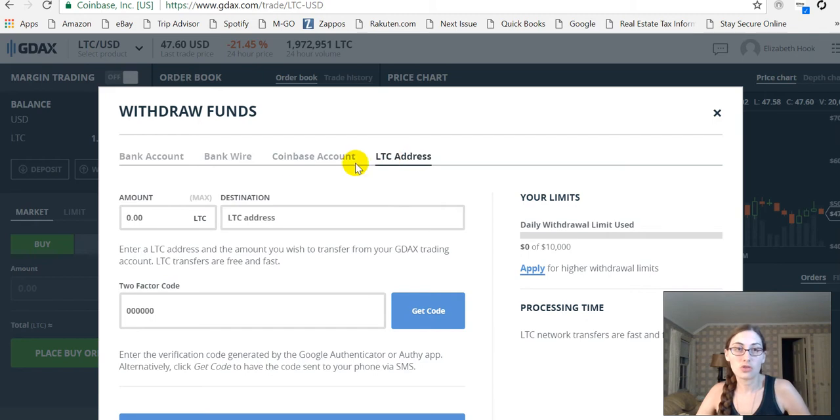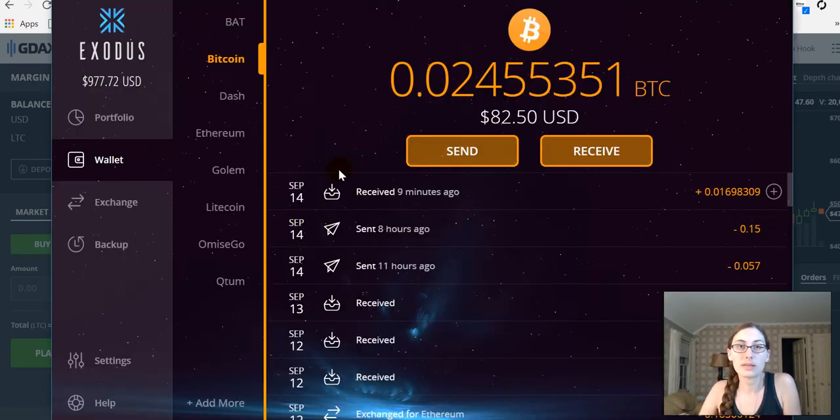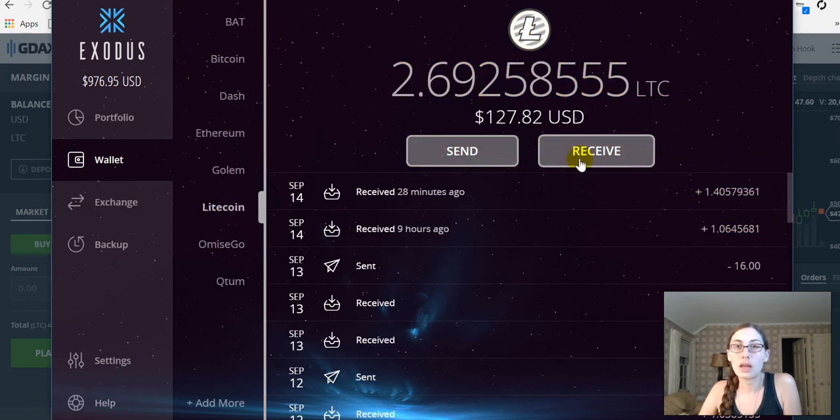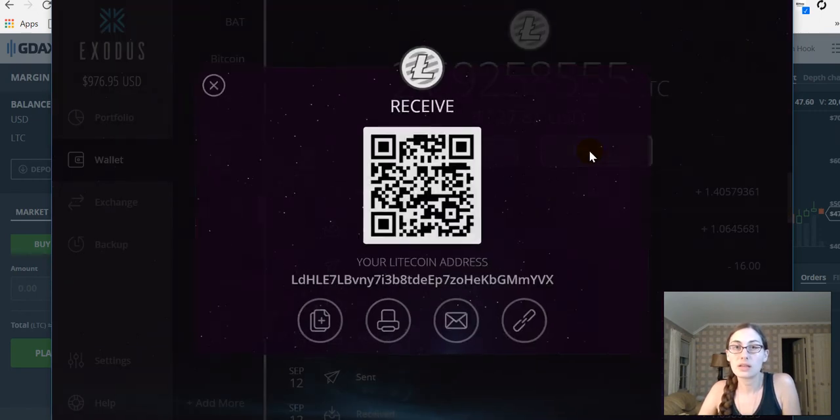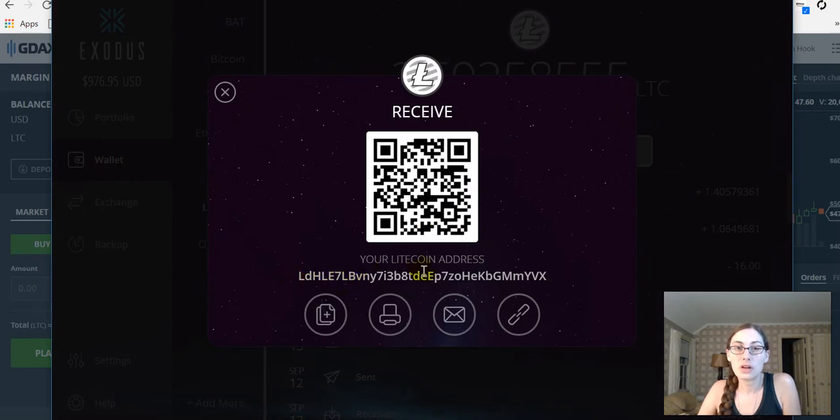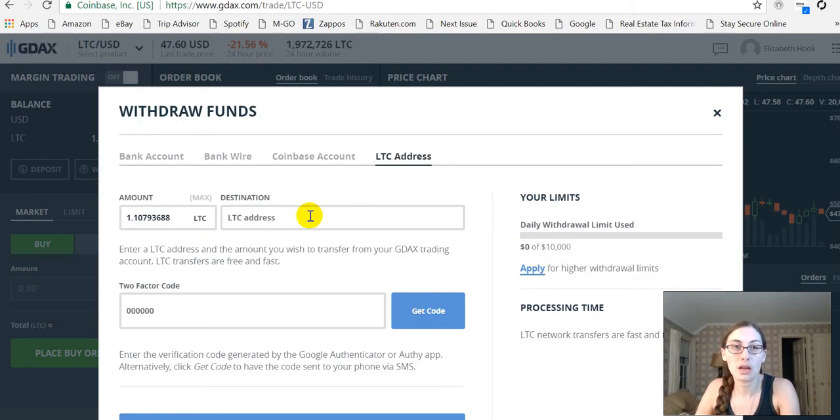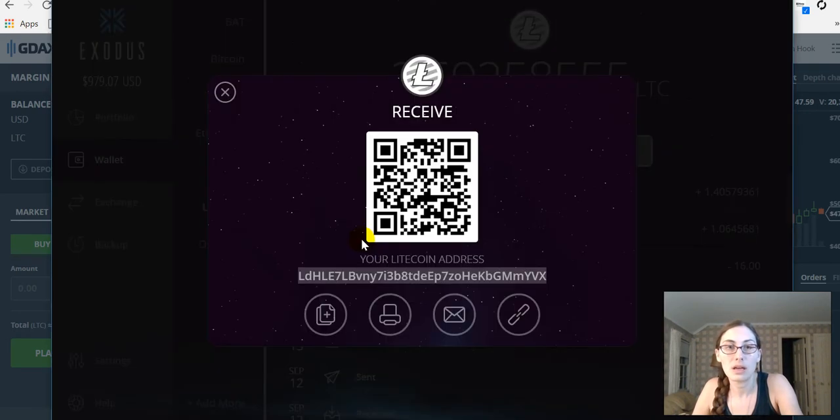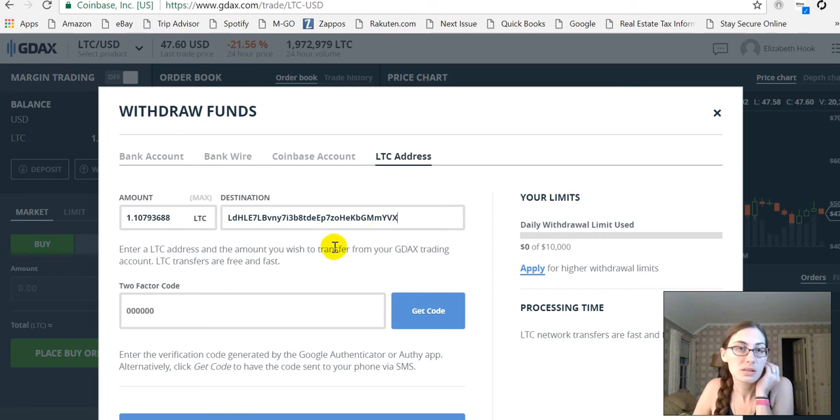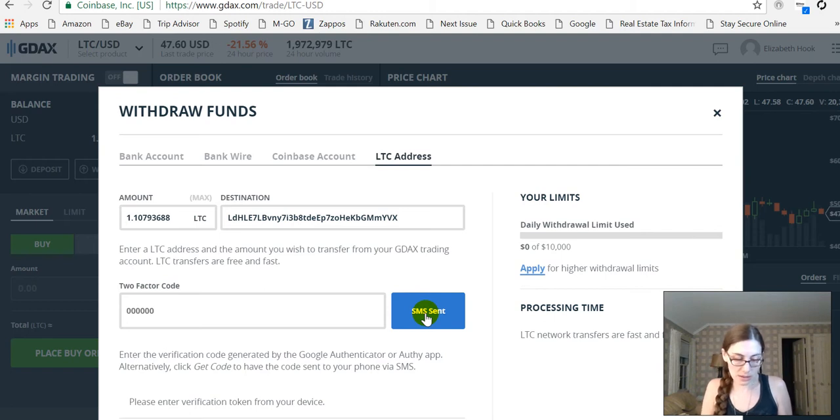Okay, so I'm going to withdraw the max amount here, and I'm going to give it my Litecoin wallet address that I want to use. So I'll come here to my Exodus wallet, click Litecoin, and I need a receive address. I'll copy this receive address and come over here and paste it into this destination box. So that is that. Then all you have to do is press get code. They send you an SMS.